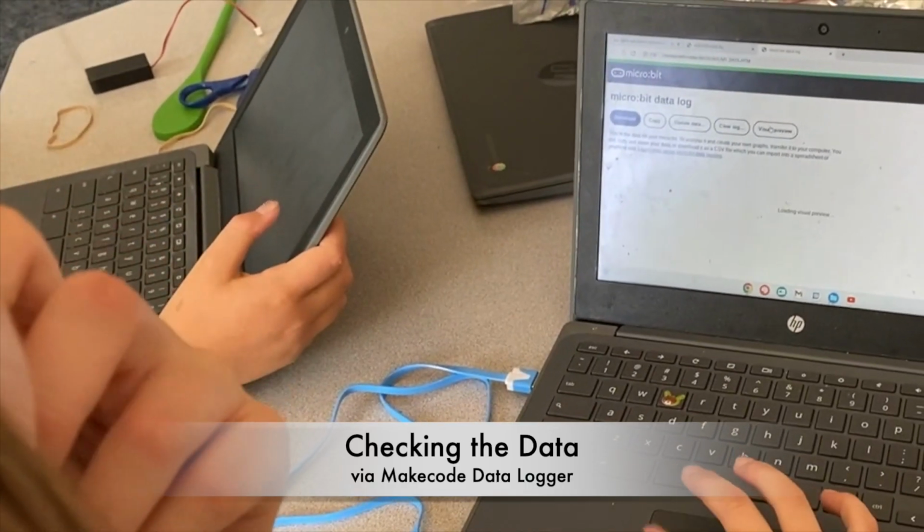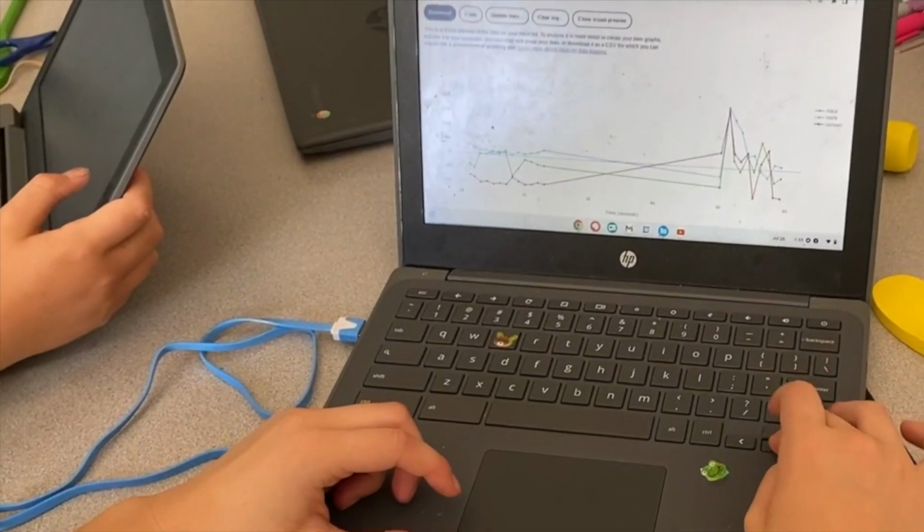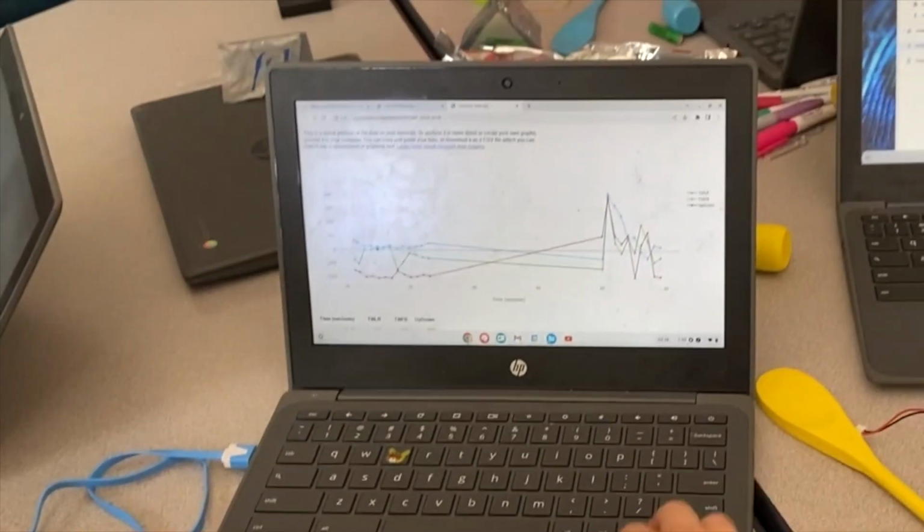Click the one for visual preview. Okay, wait, which one do I write on? Miss, my data. My data? Okay.